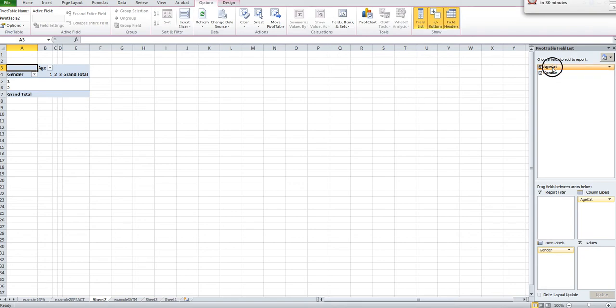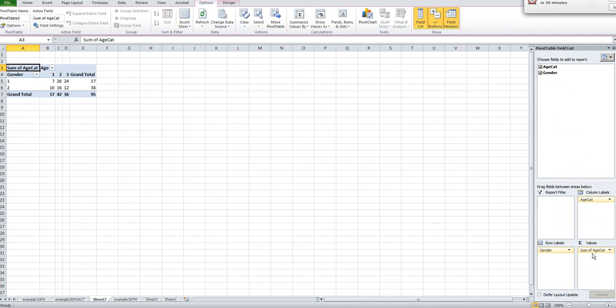So let's say we choose the age. You choose it, hold it, and drag it into the values. So you're almost done. You cannot drag both of them to the values. You can only choose either one of them. Now you can look at here. The grand total is 95.